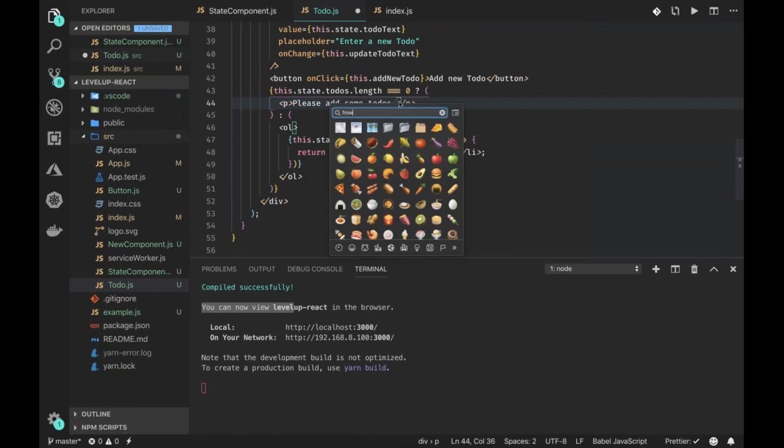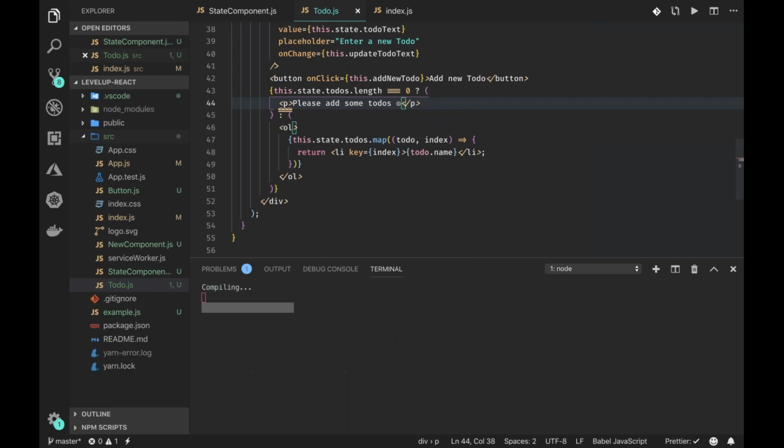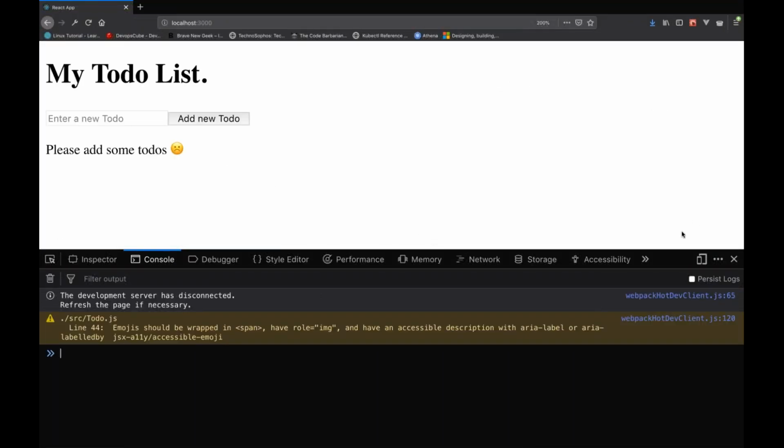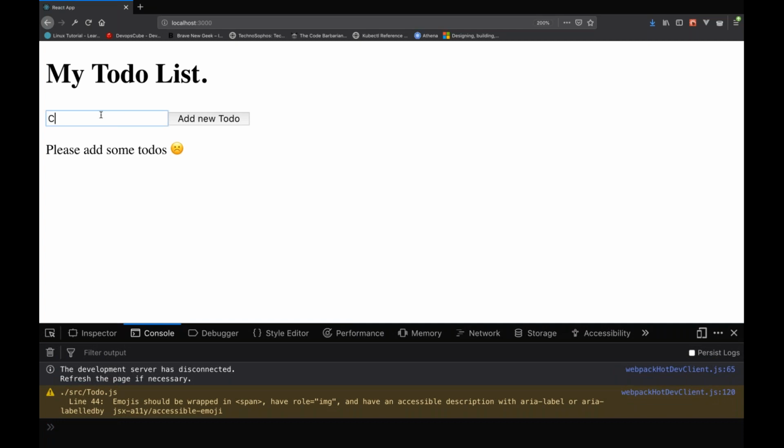So just play around with that type of thing. If you want to show your users that you are unhappy with them not having to-dos, I'm saying please add some to-dos. So please add the new to-do. Once I add the new to-do here, that disappears.